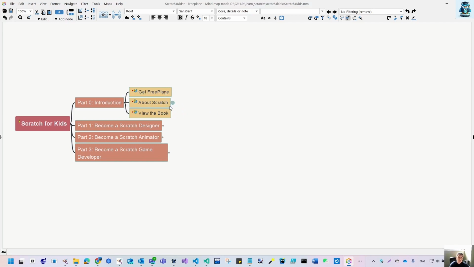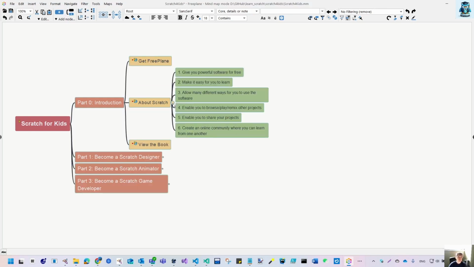So the second part is I want to introduce Scratch by its basic ambition. That is also put into the book if you read the introduction section. So let's keep these 6 sentences in mind and try to validate them during our 3 parts of learning and practicing.